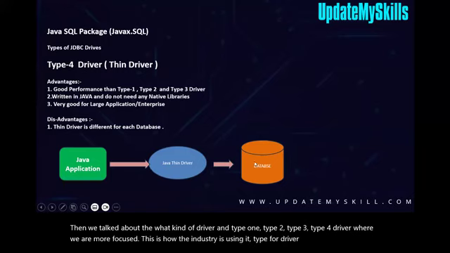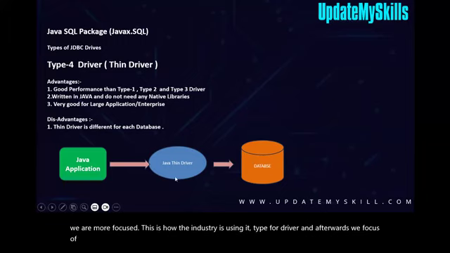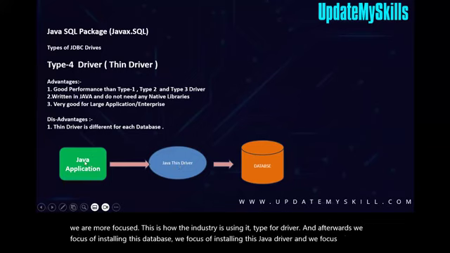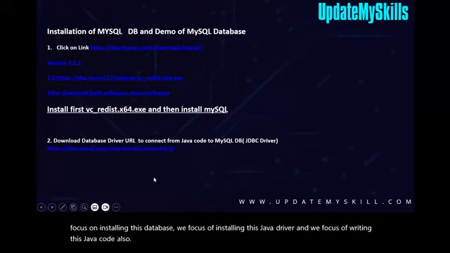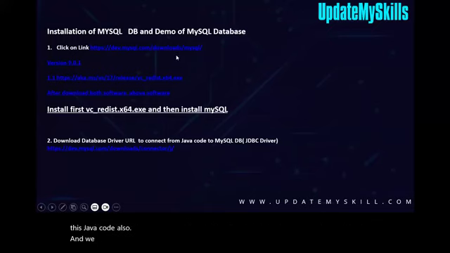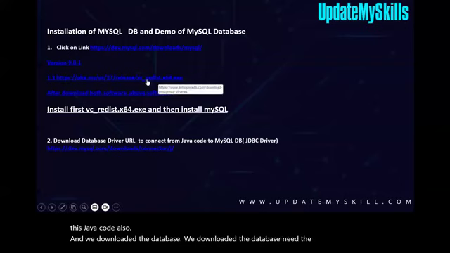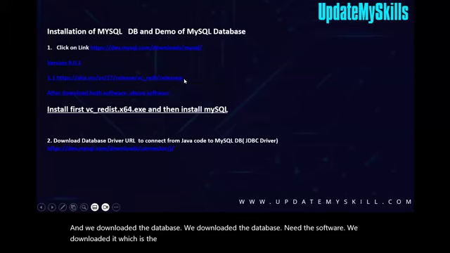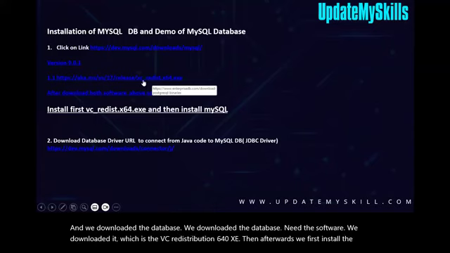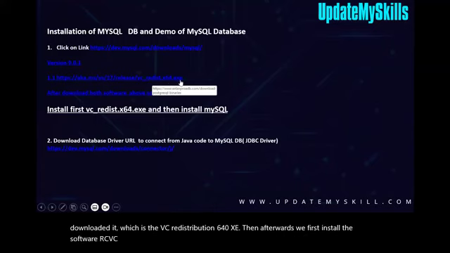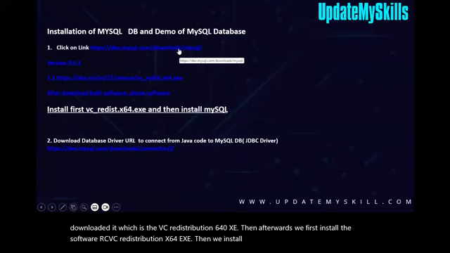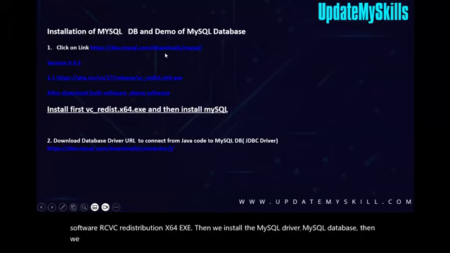And afterwards, we focused on installing this database, installing this Java driver, and writing this Java code also. We downloaded the database software. We downloaded the VC redistributable x64 exe. Then afterwards, we first installed the VC redistributable x64 exe software. Then we installed the MySQL database. Then we configured the MySQL database.